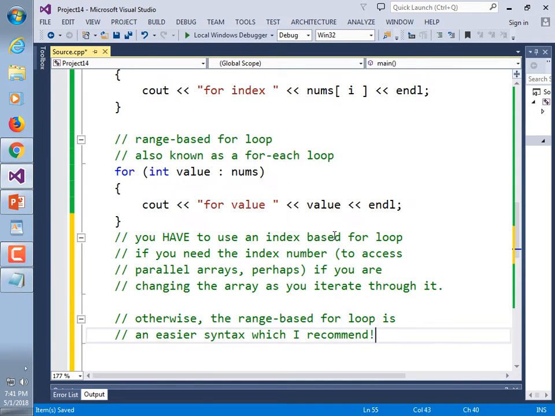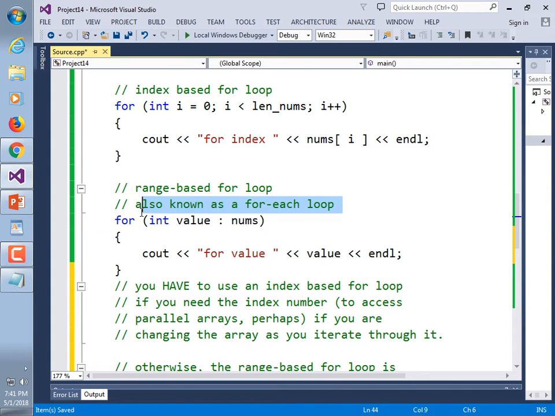One of the reasons I recommend it is, check it out. This for loop didn't even require a length. No constant declaration, no calculating size of divided by size of. Much cleaner, right? Honestly, I don't know how it does it.